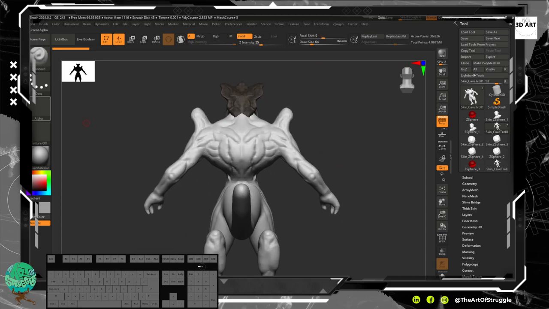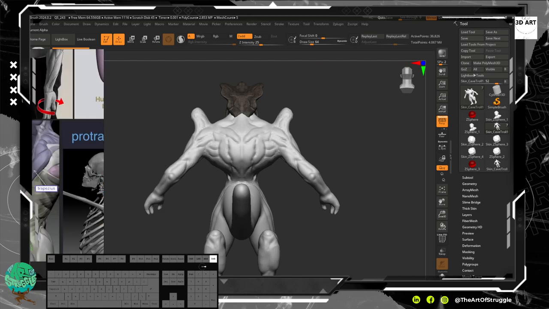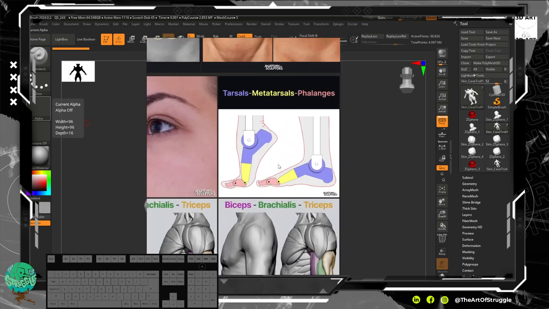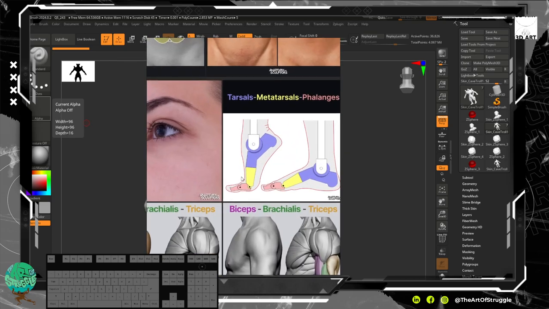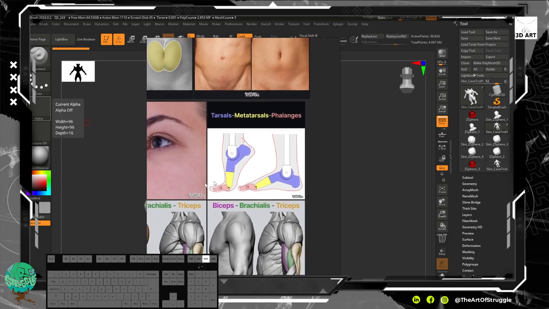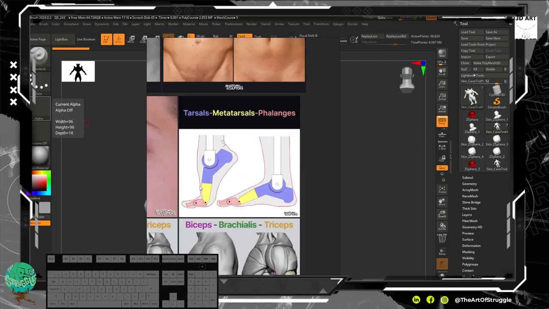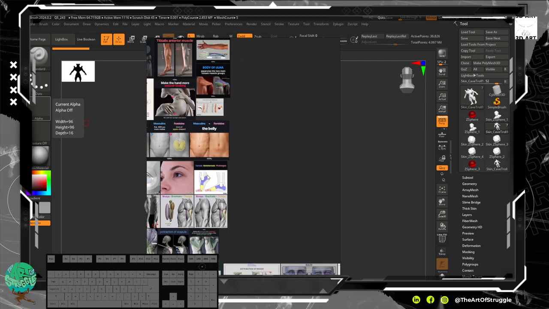There's a lot of different approaches that people take, but there are a few basic things you need to know about the mechanics of the feet and the hands. There are the tarsals, the metatarsals, and then the phalanges. The tarsals right here, that's the biggest bone in your foot. They connect to the joint, and then those connect to your metatarsals. And then your phalanges, and those are like the little digits. So those are the basic anatomy points of the foot.